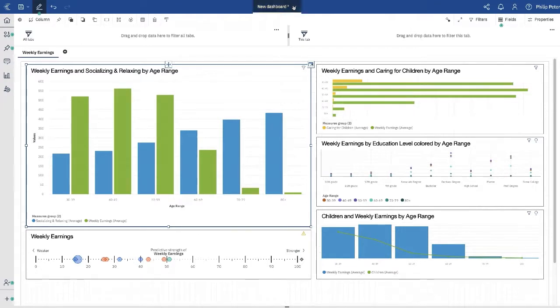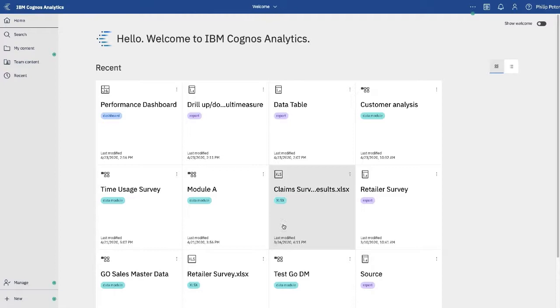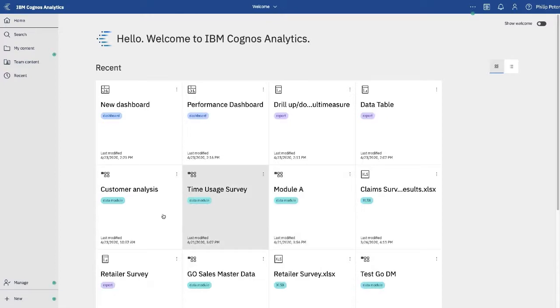The last thing I'm going to show you here, let's see, what do I want to do? I need to drop back out to the welcome screen real quick. We're going to use a different data set on this one.